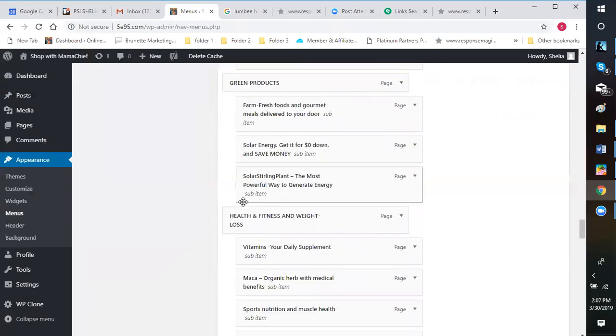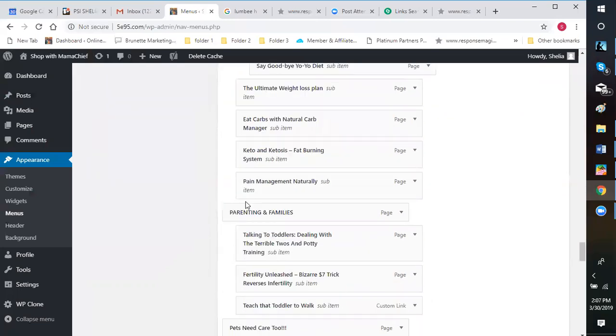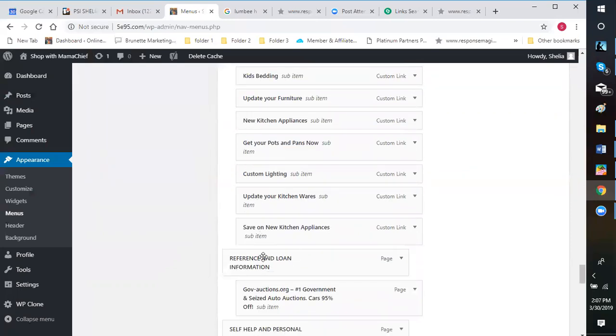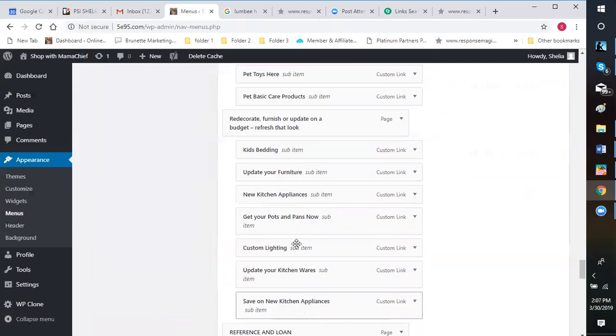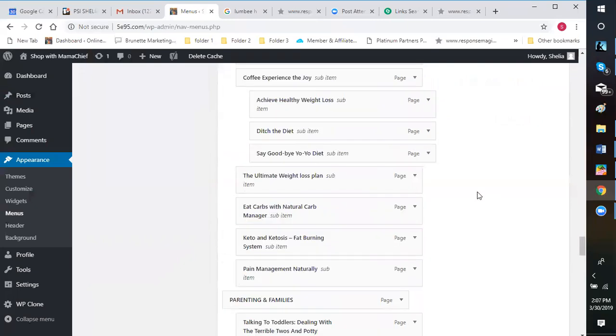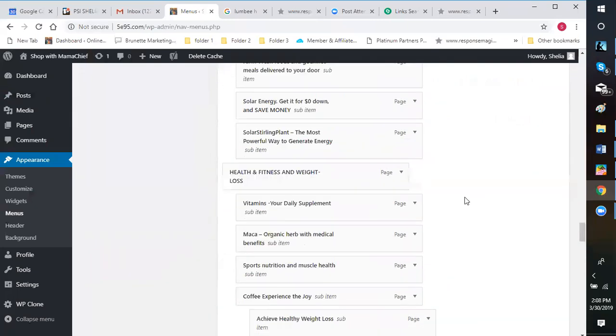Okay? And then, based on how you want your menu structure, you're going to drag and drop it. Just move it up. If you want it as a subcategory, you indent it. If you want it as a subcategory to that, then you double indent it. Then you hit Save. And then when you come to your website, there's your information.